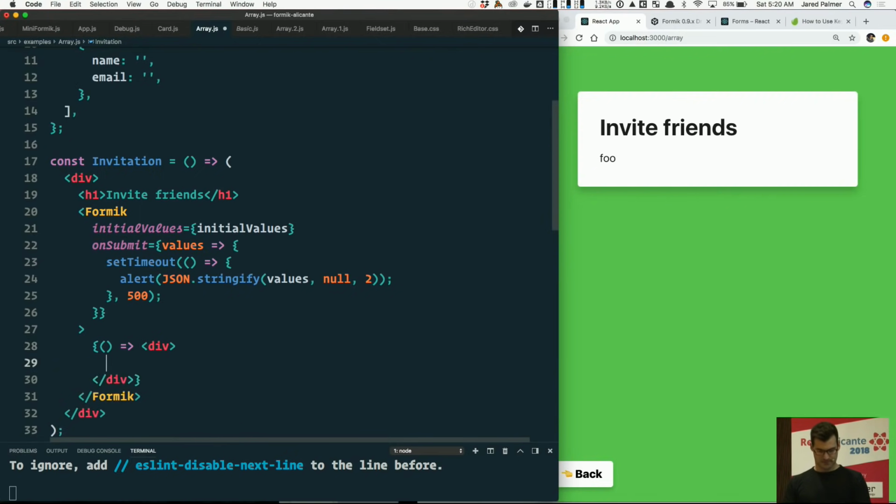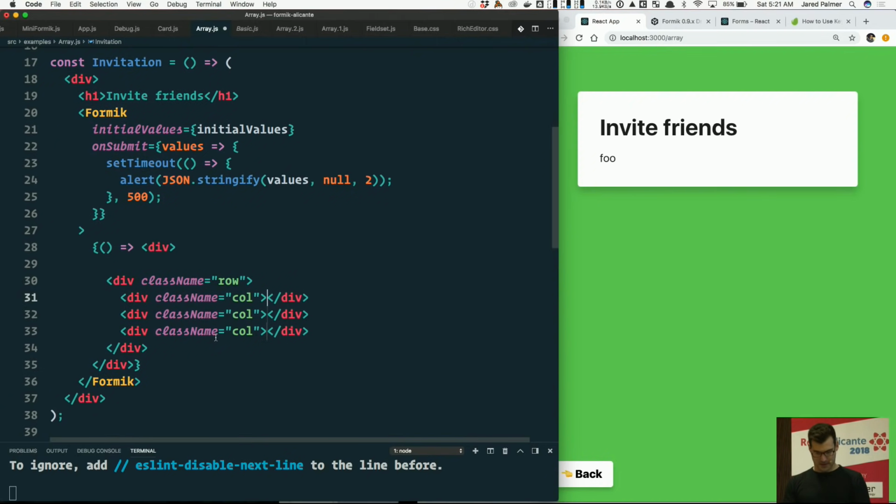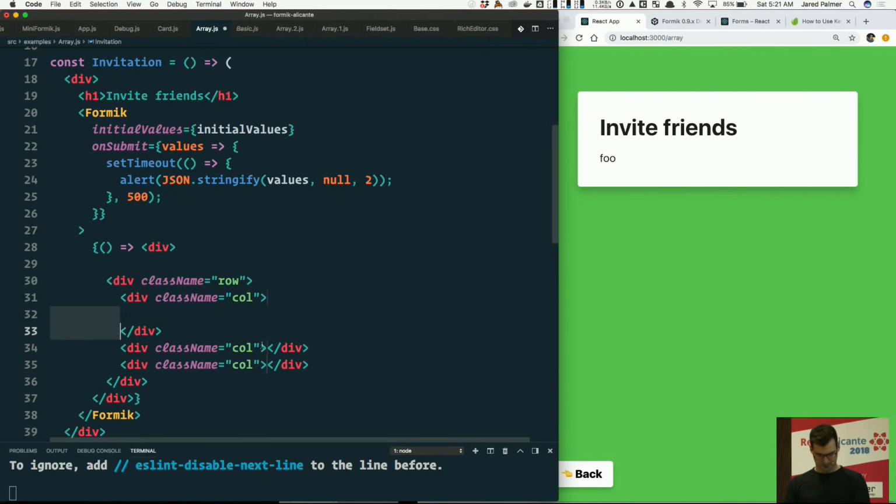So first, let's do some layout. Row, dot call times 3. And let's start with some fields. Let's just do one row first.